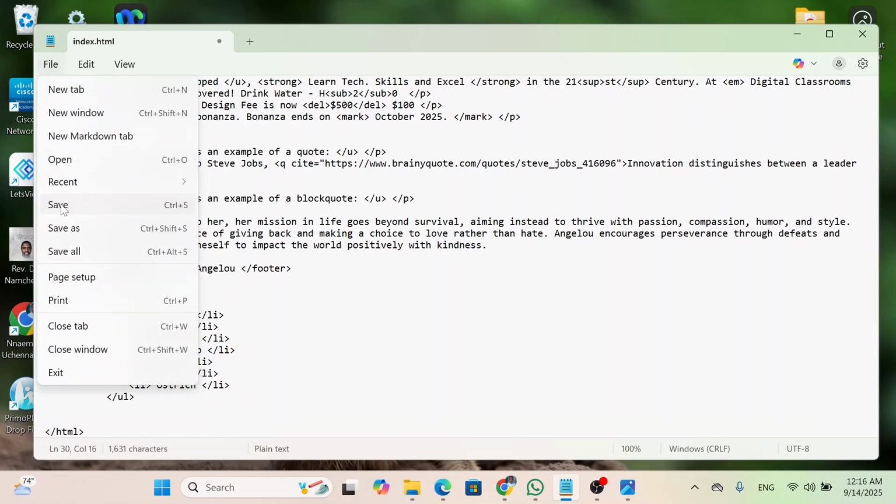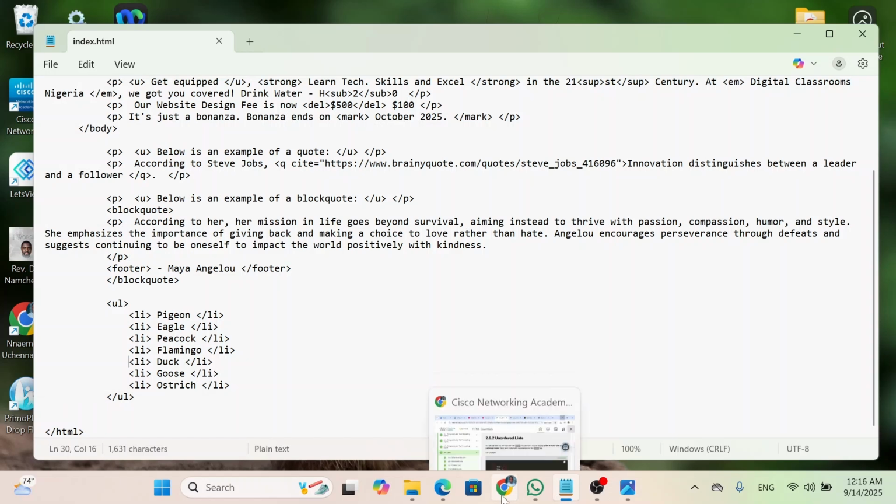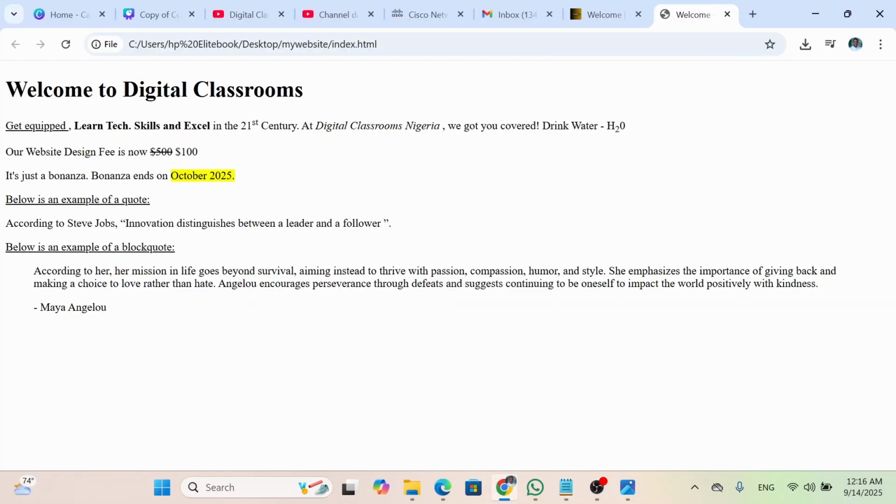I'll click file and click save, and then I'll open my browser and refresh. Once I refresh, I will see the unordered list listed in bullets: the pigeon, the eagle, the peacock, the flamingo, the duck, the goose, and the ostrich. So unordered list means they are not numbered 1, 2, 3, 4, 5, 6, 7. They are just listed in bullets.